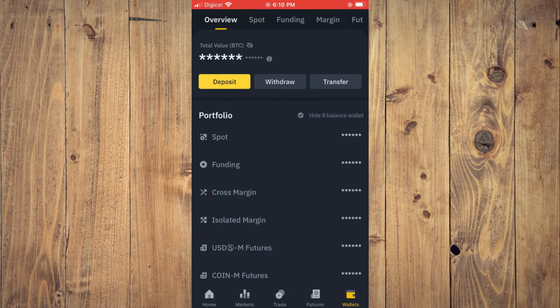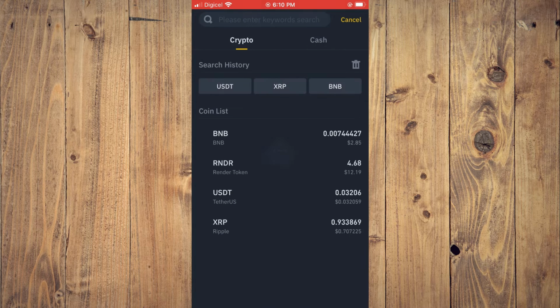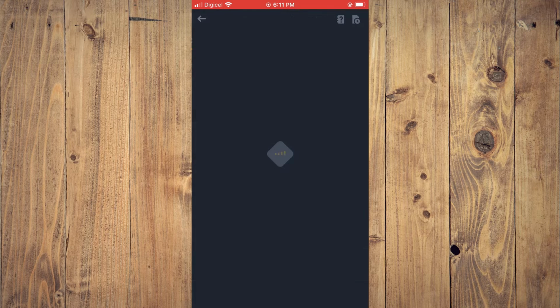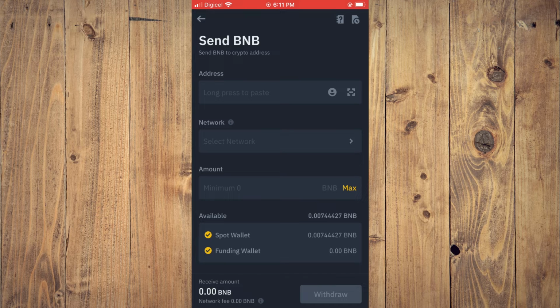From here, you're going to tap on Withdraw. Then you'll select BNB from the coin list and you'll tap on Send via Crypto Network, and you can see that it is asking for an address.